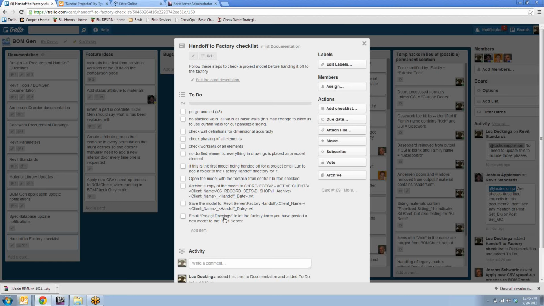And then the last step is email the project drawing email list. I think there's a shortcut in everybody's Outlook, and I don't even know who it goes to. It goes to Albert and Daniel and probably procurement and a bunch of other people. But that's the official, hey, factory, we did something, here you go.